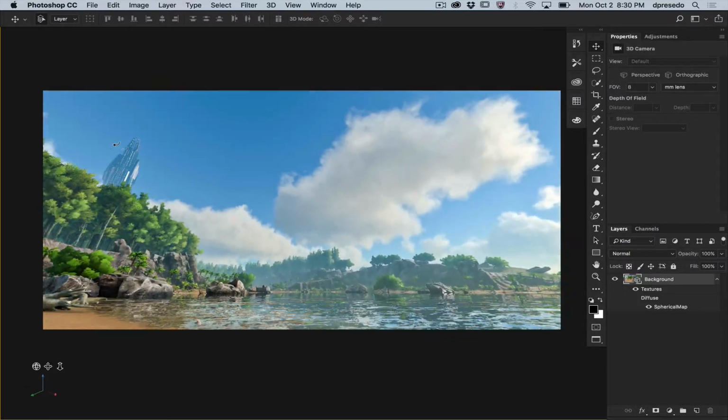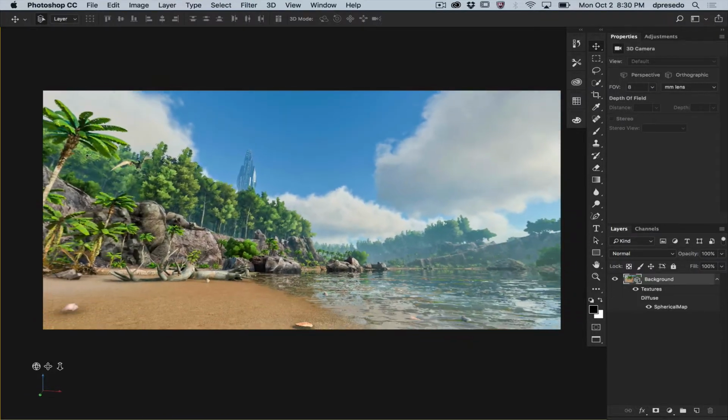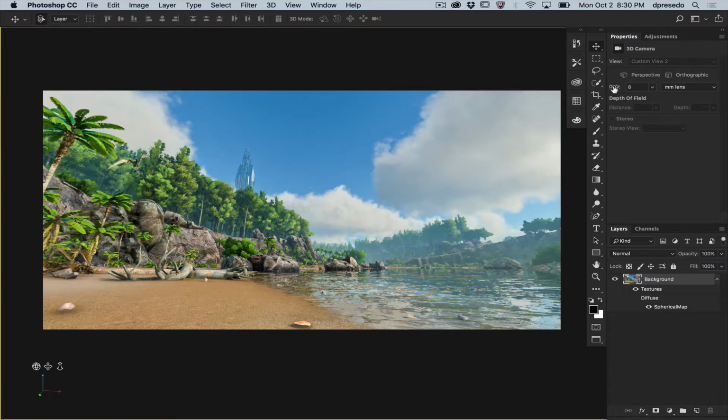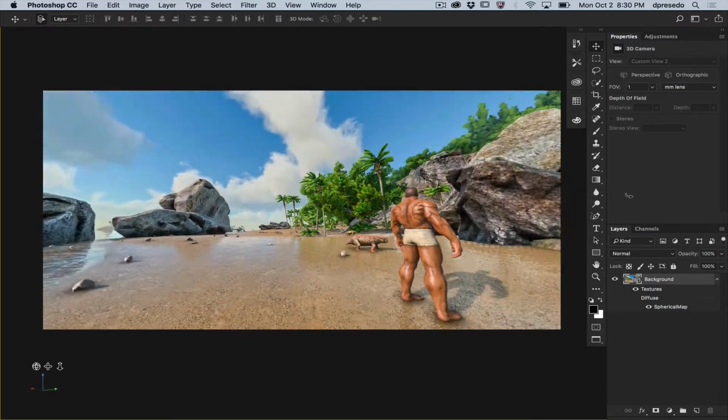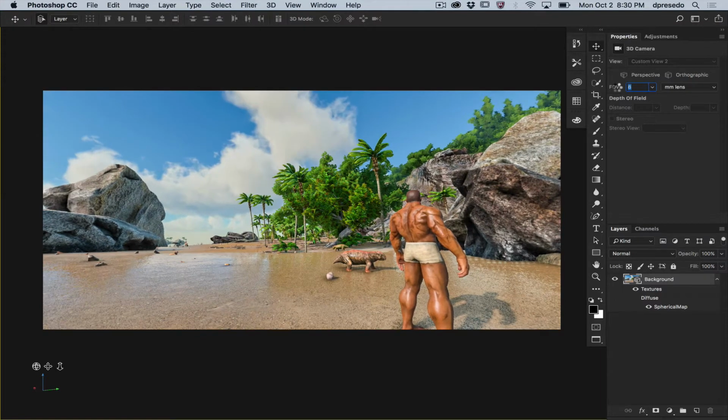You can roll around the camera view here. You can even change the field of view if you would like. You can pull it back further. We're already at the max at about 1. Whoa. Or bring it back in.